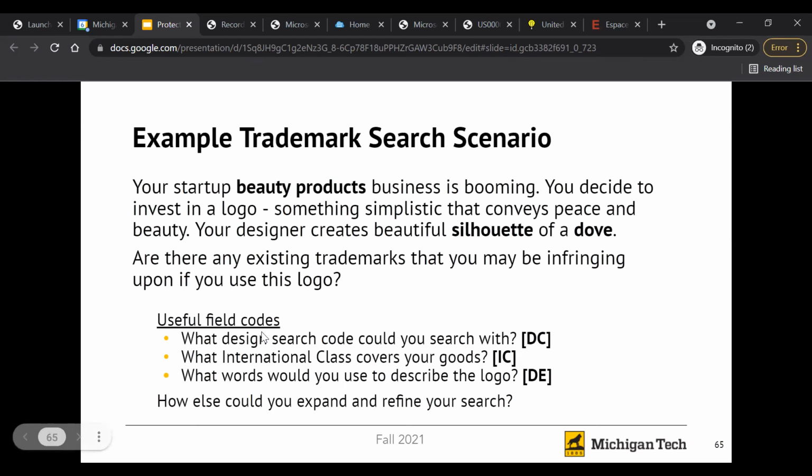You want to make sure that what this designer came to you with isn't infringing on any existing marks. Doesn't matter if you want to register it or not. Can you actually use it? Are you infringing on anybody else's? So we're going to look and see what design search code you could use, what international class you could use, and what description of mark using some keywords you could use to see if you're infringing. So let's go to TESS.